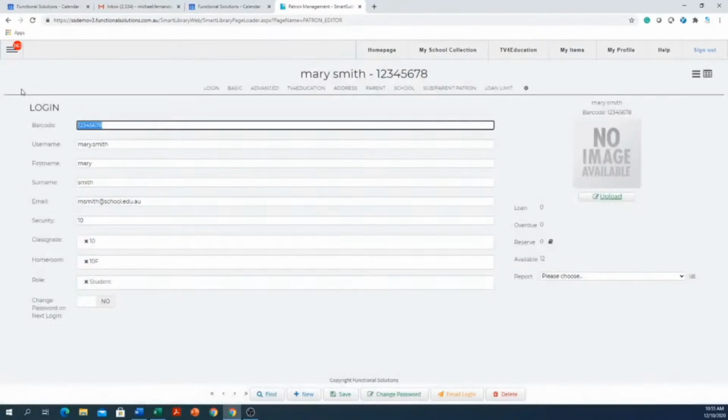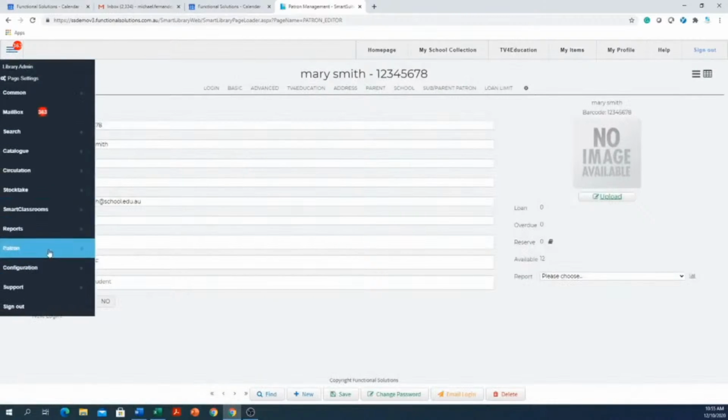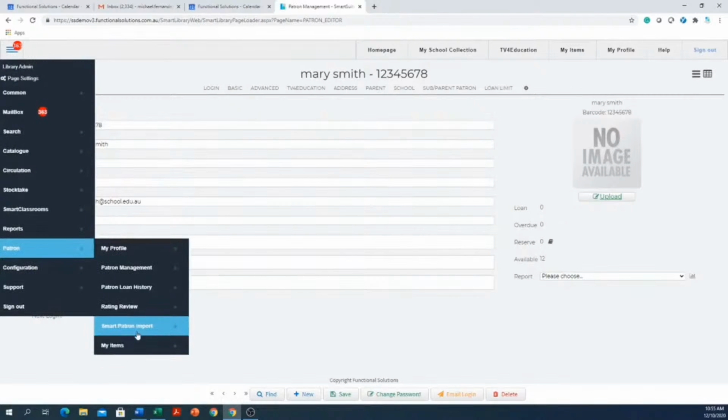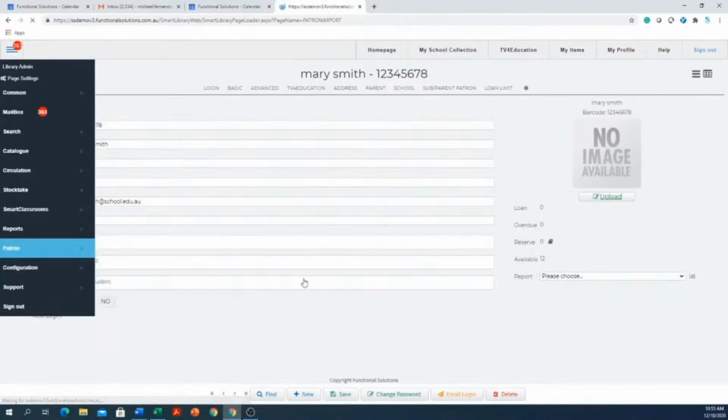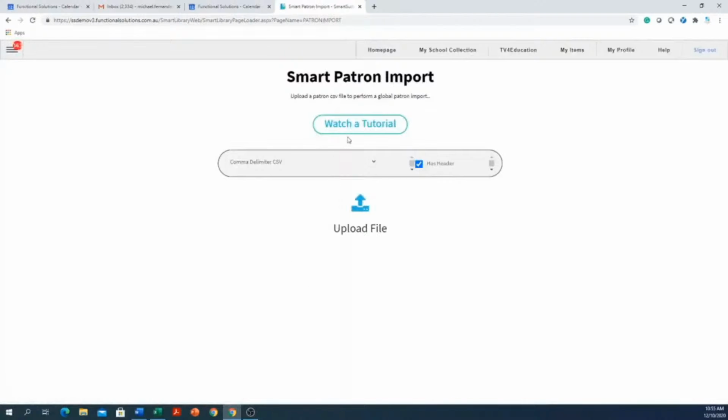Now, if you want to import, my recommendation is, that's a little bit advanced, but very easy to do. Click on here, go down to Patron, and go down to Smart Patron Import. And that will allow you to import it. Watch that tutorial, it's really easy. Or go into Google, go to YouTube and search Smart Library and have a look.